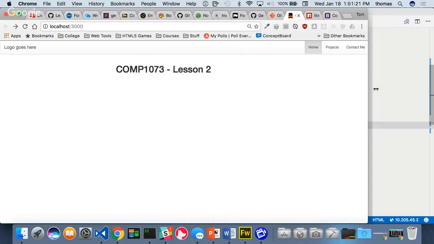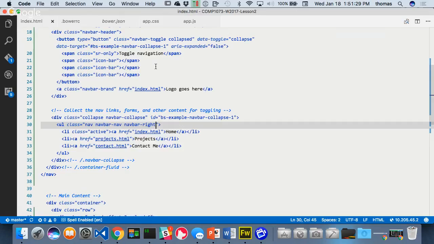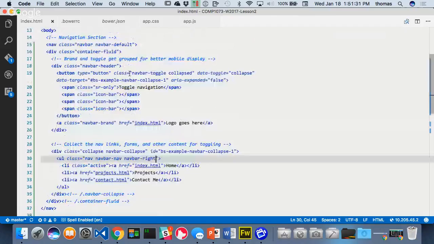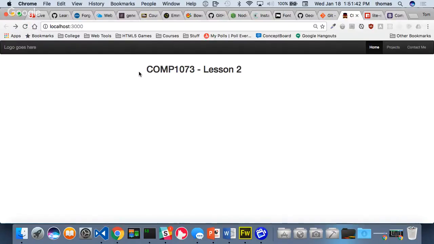Now, if you're not happy with your navigation bar and you'd like it to be darker or a different theme, you can certainly change your CSS yourself to modify this, or you can use a built-in dark theme. At the top on line 15, you can go navbar inverse. If I did that and go back, I can see now that I got a dark theme for my navbar.